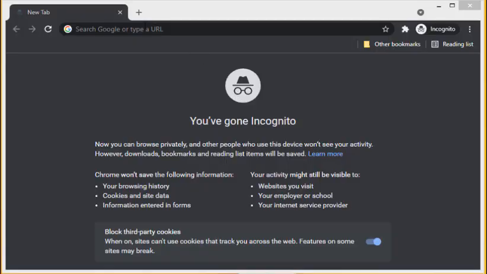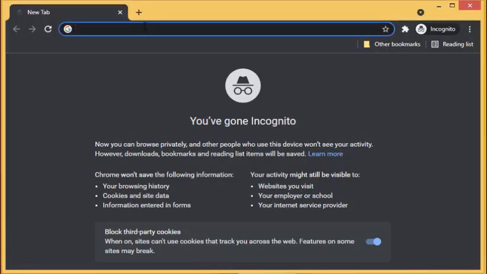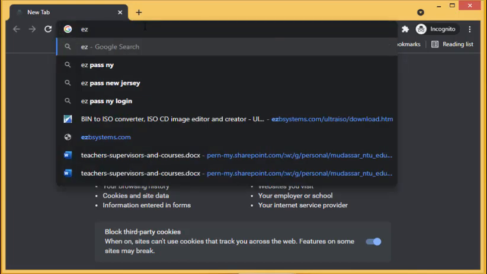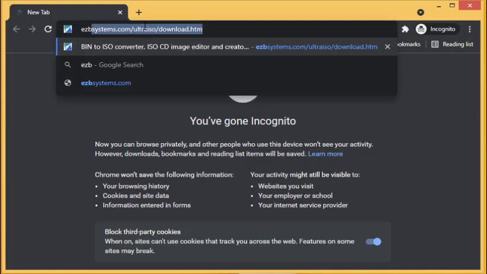First of all, for creating a bootable USB flash drive, you must have UltraISO software installed on your PC. And if you don't have it, you can download it from any source on the internet. I am downloading it from the site ezbsystems.com/ultraiso/download.htm.